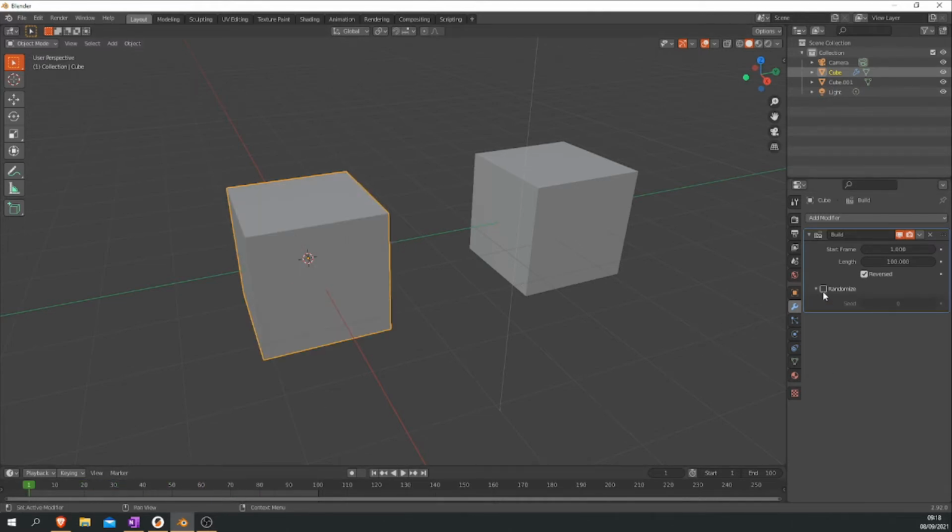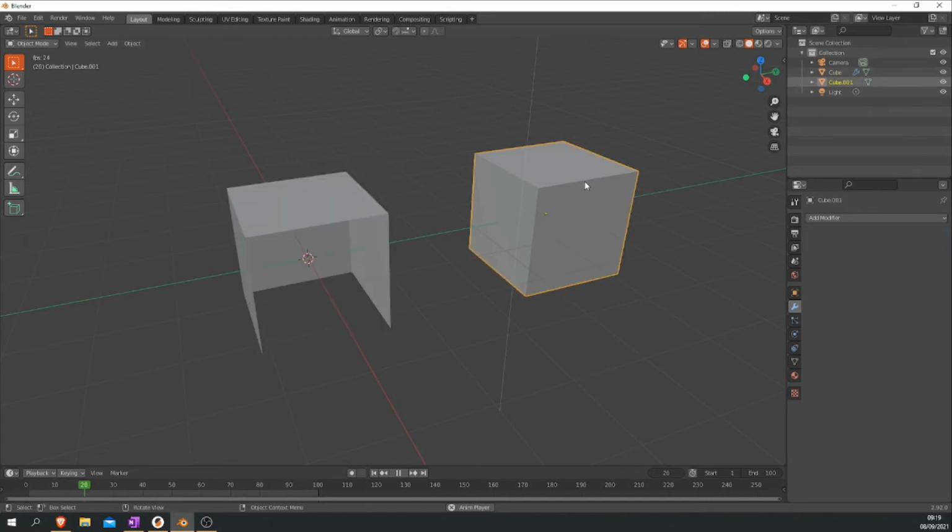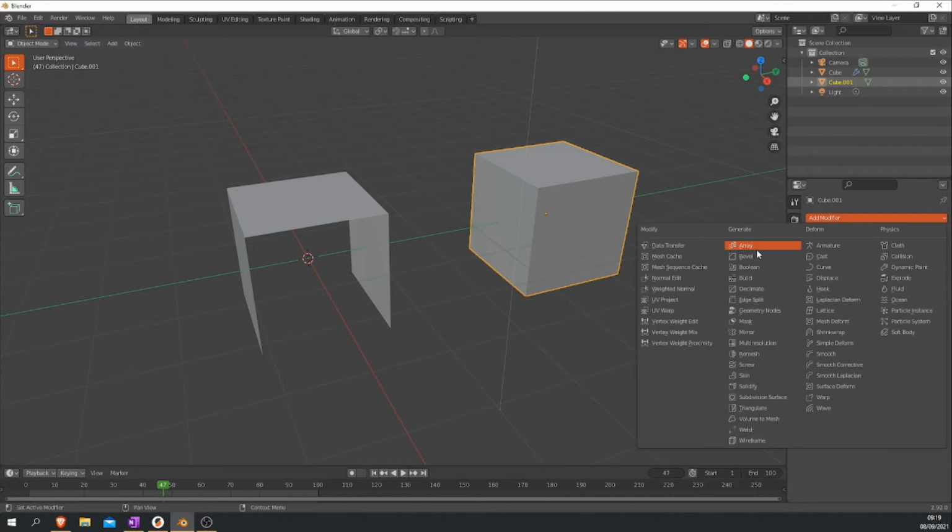Next, you can use the randomized selection, which, if you wanted to change it to show different faces coming in, you can do. You can't really see it on the cube because it has a very limited number of faces, but you will be able to see it here when we subdivide this cube.